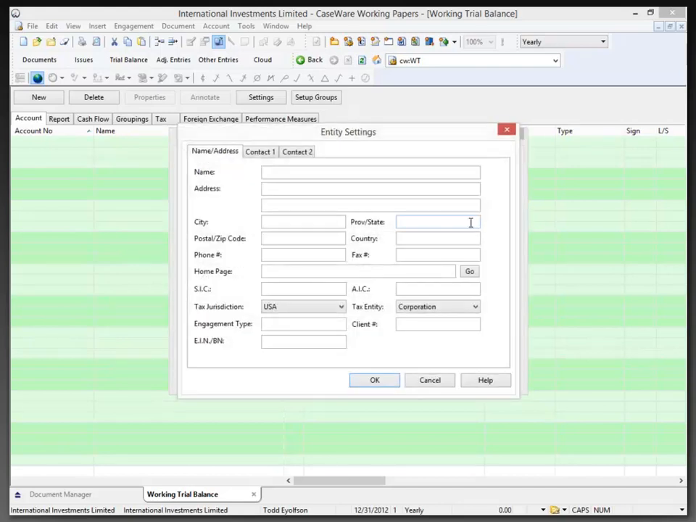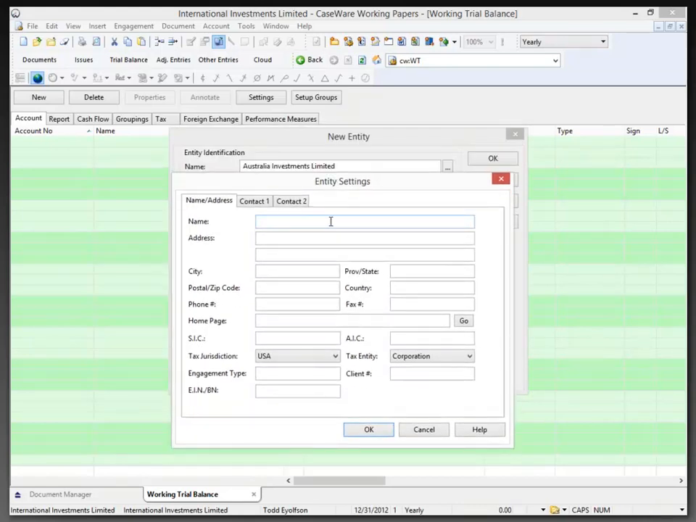And the Settings button gets me into the engagement properties for the entity that we're bringing in. Now, this is not currently populated. However, it will be once I process the consolidation, because Australia Investments Limited has engagement properties already predefined. So I'm not going to fill this in. If I knew that that entity didn't have it filled in, I would fill it in here so that I would have the appropriate information associated with this particular entity.